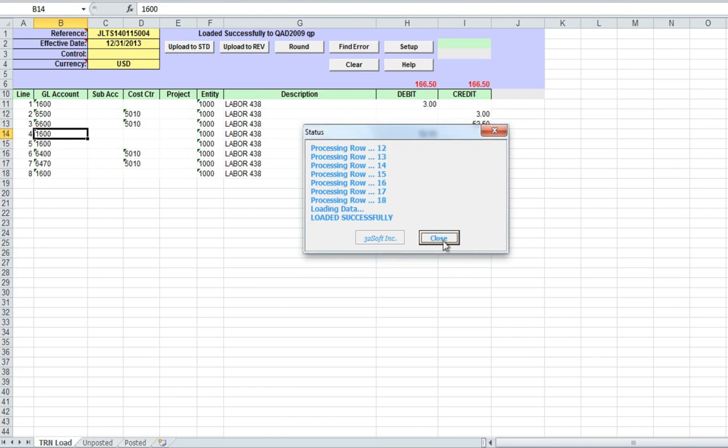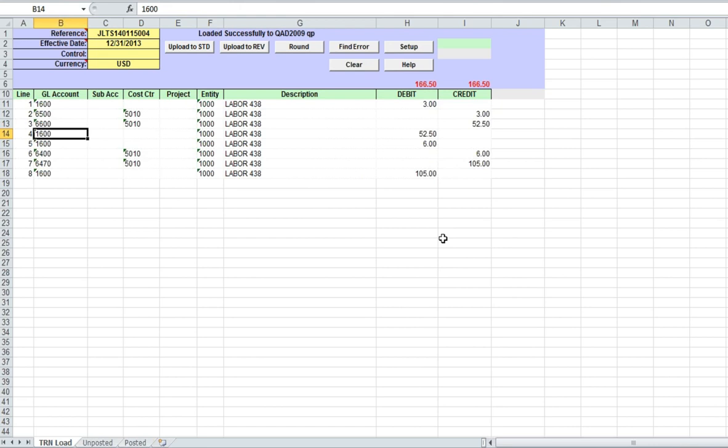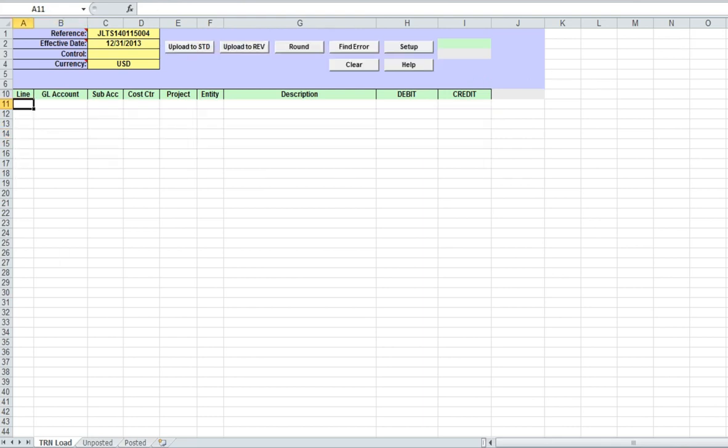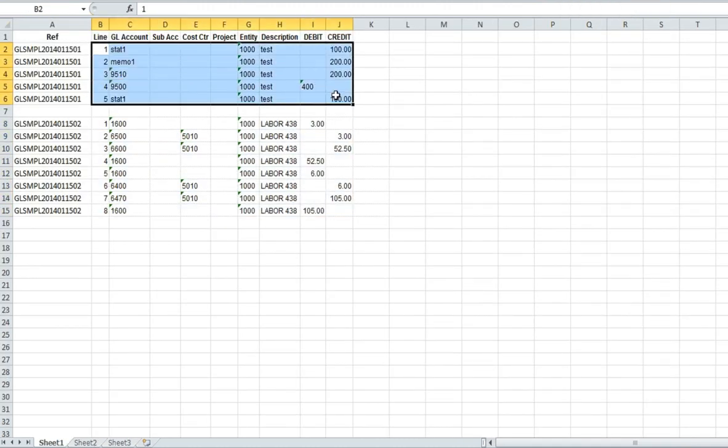GL Transaction Loader also allows you to use statistical and memo accounts within GL transactions. It excludes those accounts from subtotal calculation and ensures that the uploaded transaction remains balanced. I have an example of such transactions, so I'll just quickly demonstrate it to you.